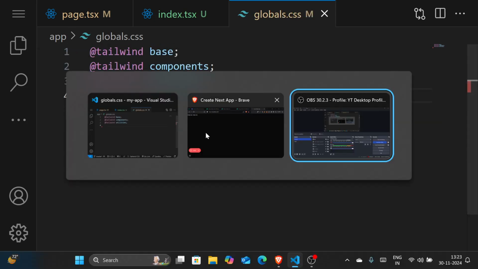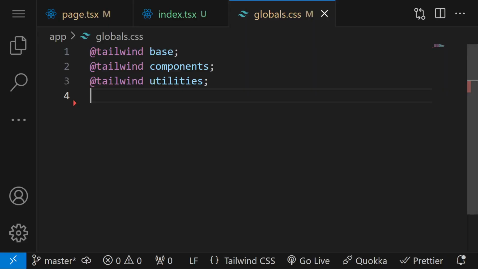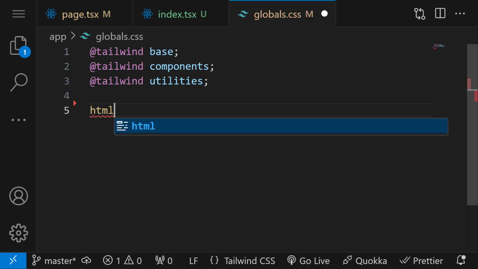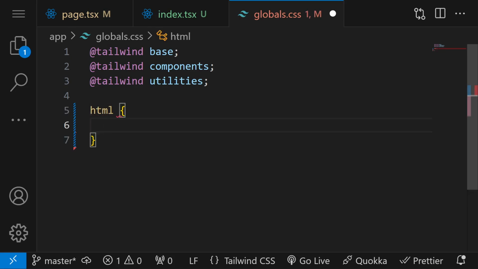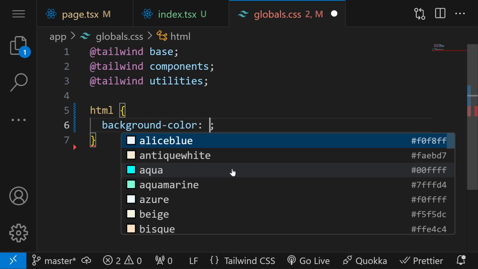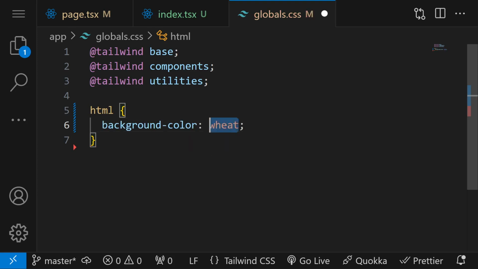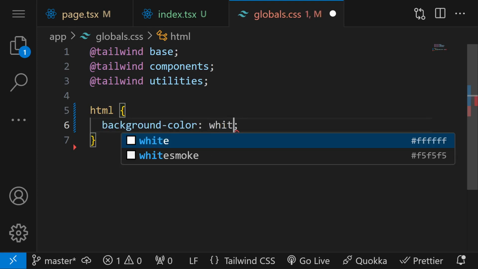So I'm just going to remove all this and save it. Okay, and if I go to my UI and refresh this, it will just create magic. Okay, but it is not creating magic. So why? Because maybe you need to give some style. I am just using the HTML tag, and I would like to have a background of white, not wheat but white, W-H-I-T-E.